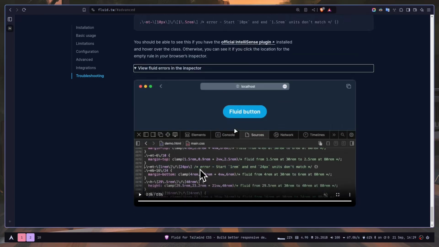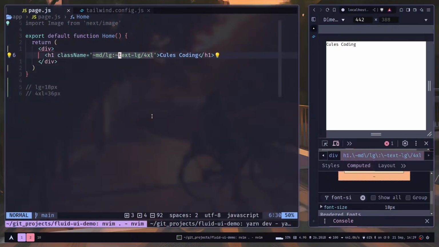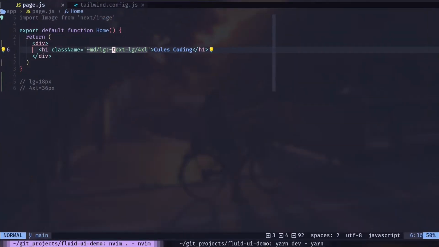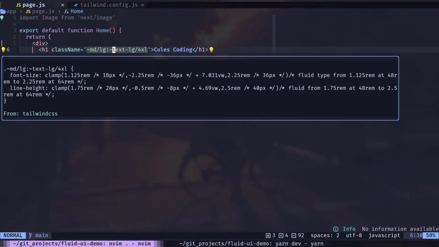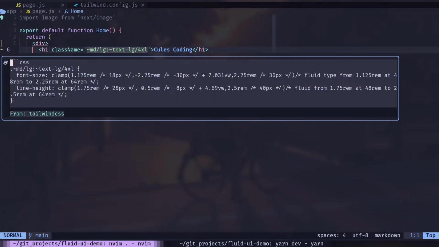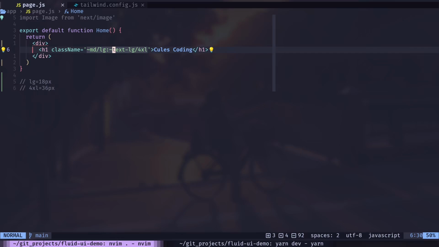You'll also get hover definition if you have the IntelliSense plugin for VS Code, or if you're using a language server for NeoVim. If I show you the definition, it looks like this. If you have an error, you will be able to see here. So that's how this plugin works.